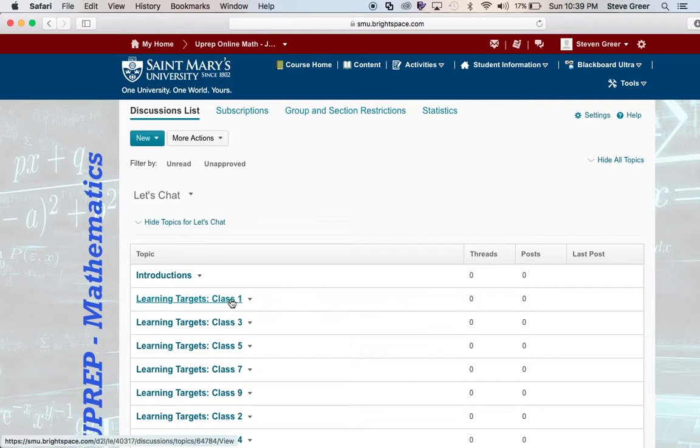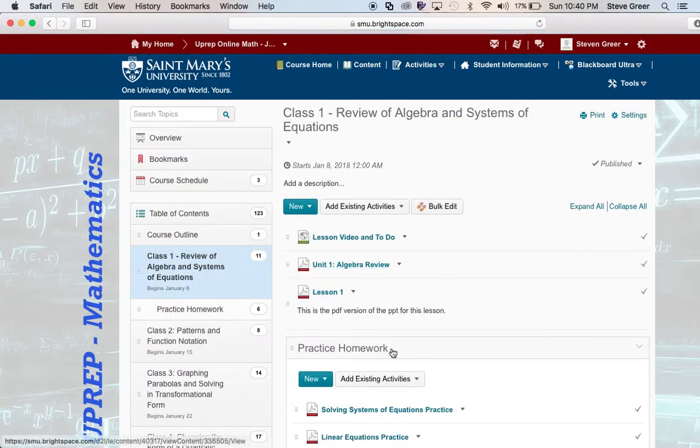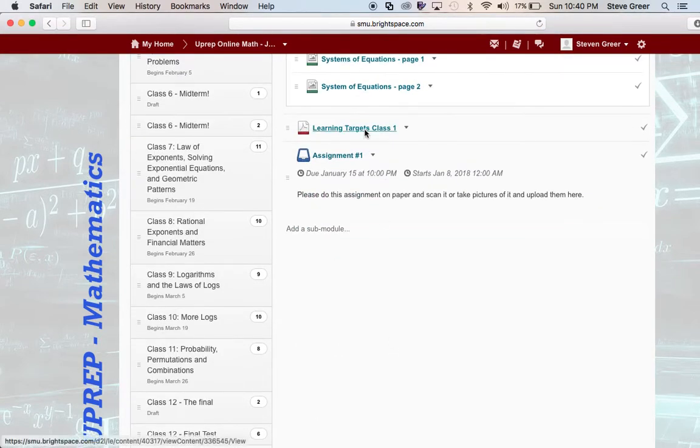Then one of your classmates is going to answer that question to show that they've met that learning target. And you will answer somebody else's questions. So you're going to post up questions and then answer somebody else's questions to show that you've met these learning targets. And those learning targets happen for each week. You see the learning targets there.